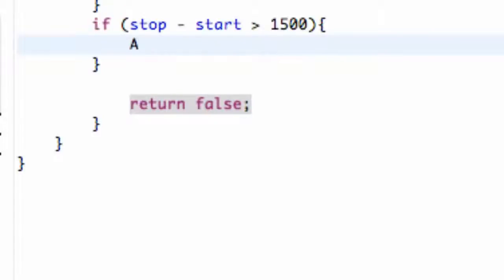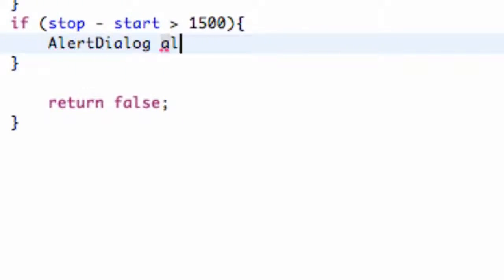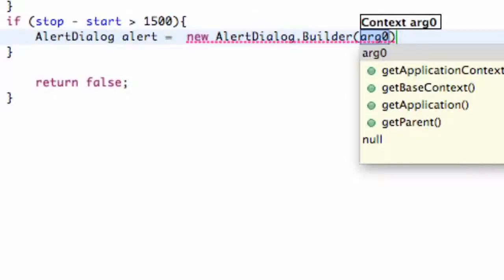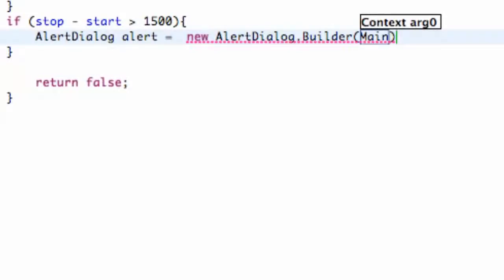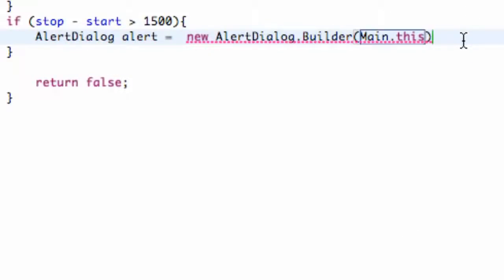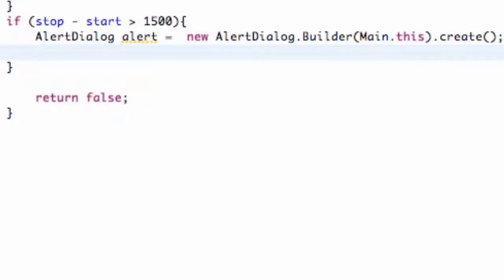So first we need to set up our AlertDialog. We're just going to say AlertDialog, and we're going to call this alert. Pretty standard there. Then we're going to say new AlertDialog.Builder. We give it a context. We want to refer to our main class, not our touchy class, so we say Main.this, and then dot create, and that's going to create it. Right now it doesn't really hold anything, it's not really well defined, but that's what we're going to get to.